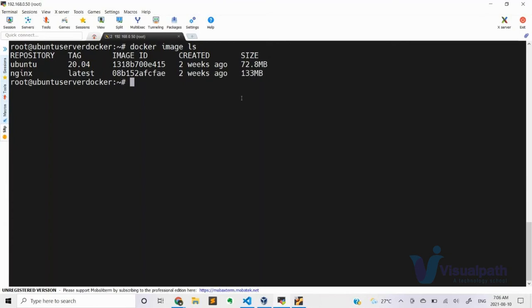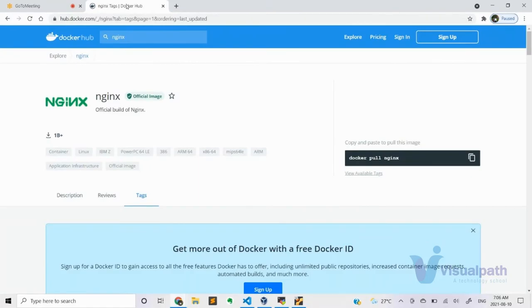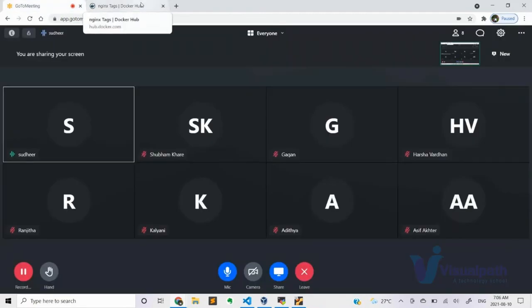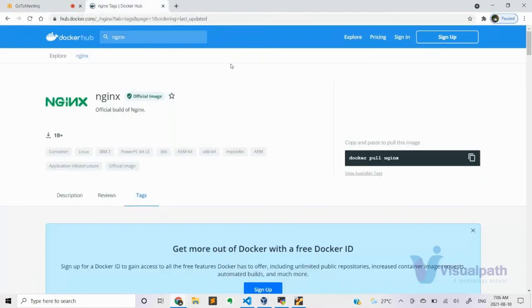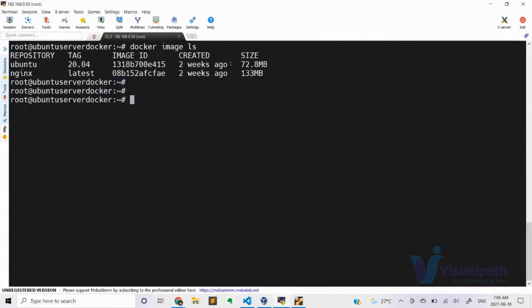Okay, how to reduce the size of the images, when we are developing the images, we will see in the practical session. But let's try to use the images which already exist in the repositories. Okay, we are not creating any images right now. We are using the existing images which are present in the repository. Okay, now after downloading the images, the next task is to create a container.